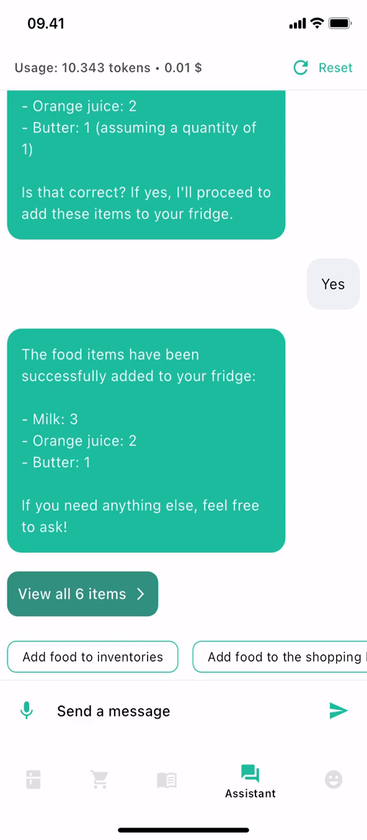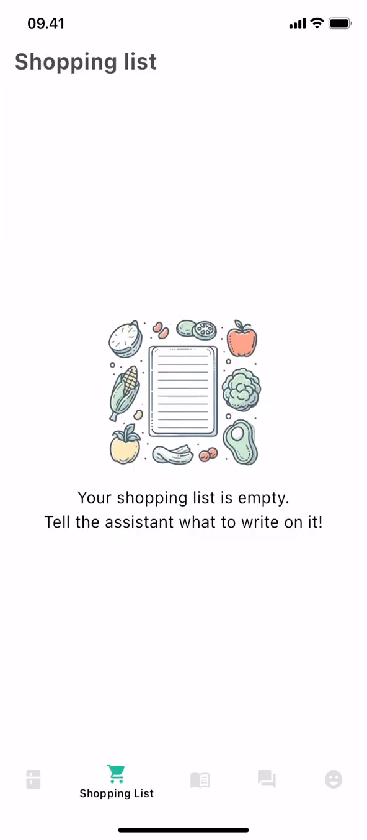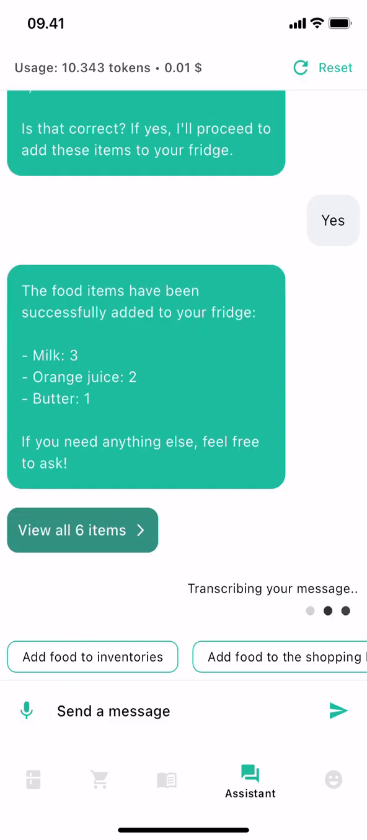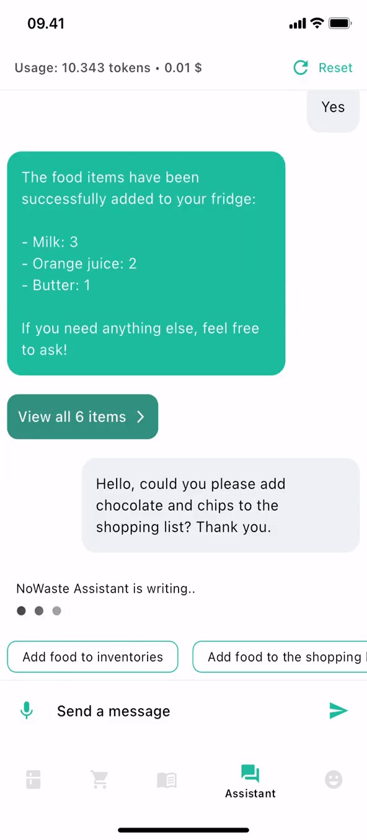You can also use the voice command. So let's try that. Right now we do not have anything in our shopping list, so let's just go ahead and add some chocolate and chips to the shopping list. Hello, could you please add chocolate and chips to the shopping list? Thank you.